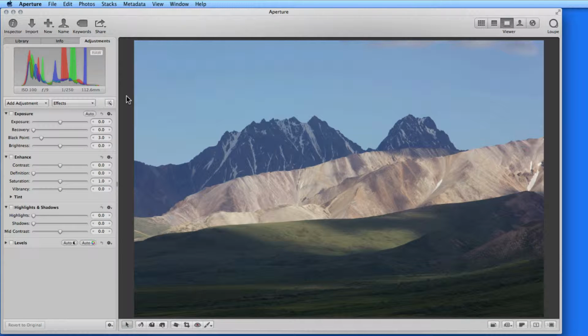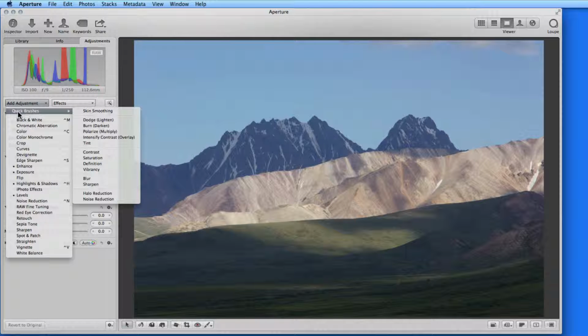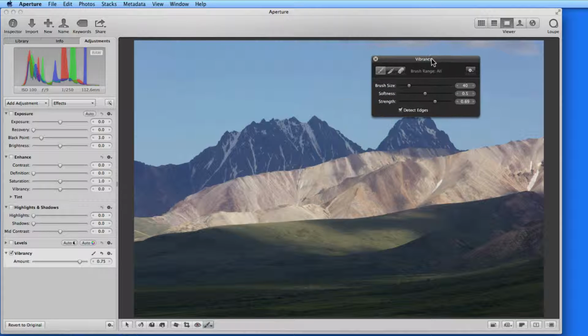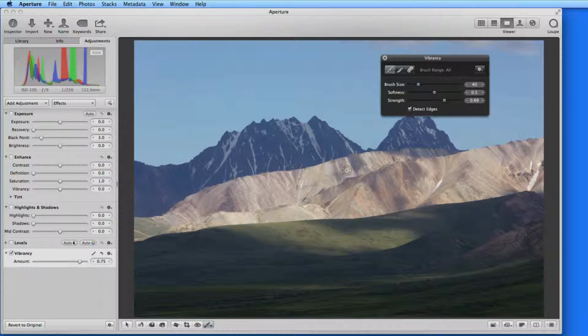Another way to apply adjustments is with quick brushes. At the top of the adjustment menu are the quick brush options. We won't cover all of these individually, as they're pretty self-explanatory. What I mainly want to get across are how to use the brush functions. In this image, I'm going to use the vibrancy brush to paint in the vibrancy adjustment only on the light-colored mountains here in the middle of this image.